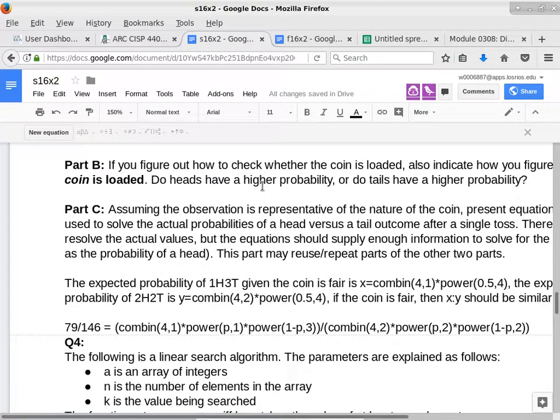Tails have a higher probability. You can always push the argument to the extreme where one is 0 and the other one is 1, and then you just look at the observed frequency and see which end it is closer to. So that's the quickest way to evaluate: is it the tail that has a higher probability, or is it the head that has a higher probability?